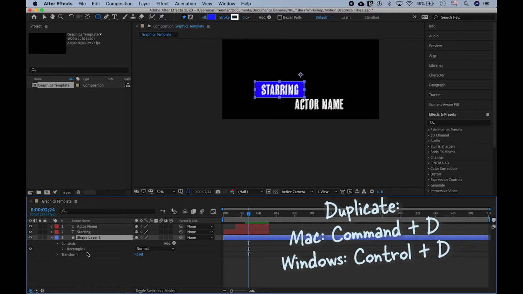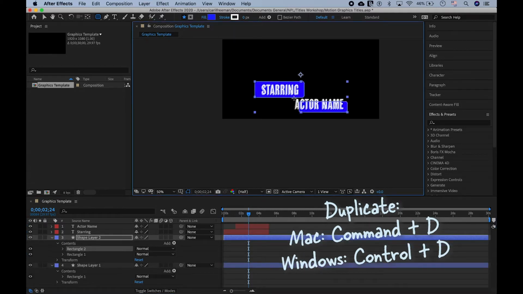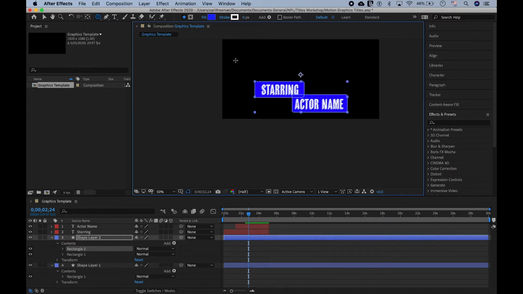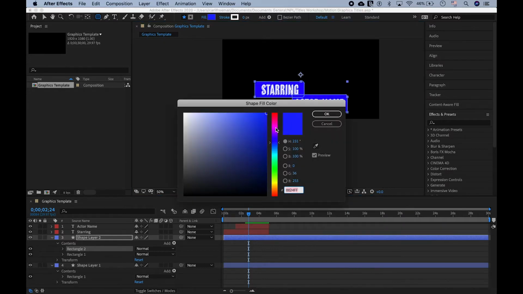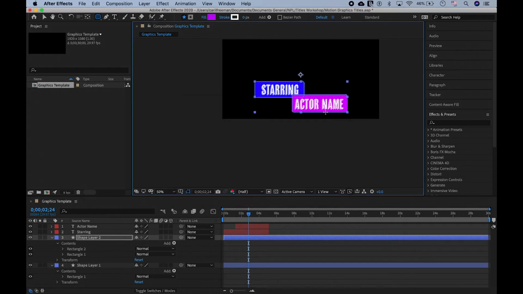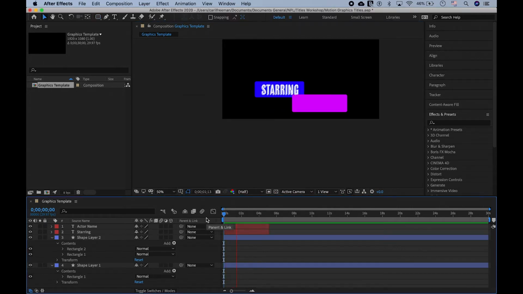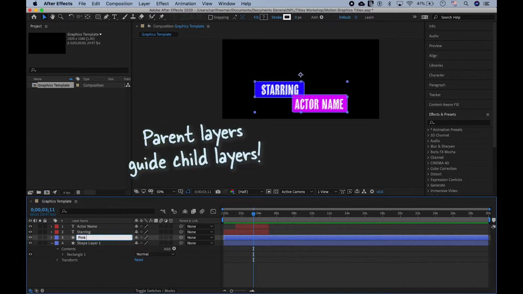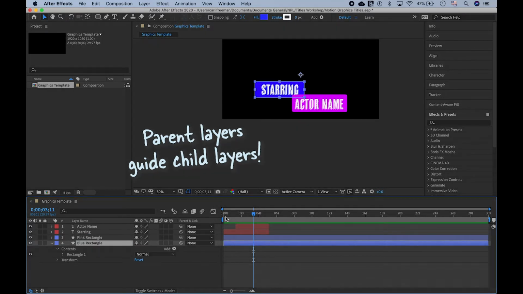Let's Command D and create a second shape layer, and let's make this rounded rectangle pink instead. But our rounded rectangles aren't moving, so it might look kind of weird because our text is animated, but the rectangle isn't. Okay, I mean, actually that's kind of cool, but let's use parent and child layers to make our pink rectangle and our blue rectangle follow the starring and actor name text.